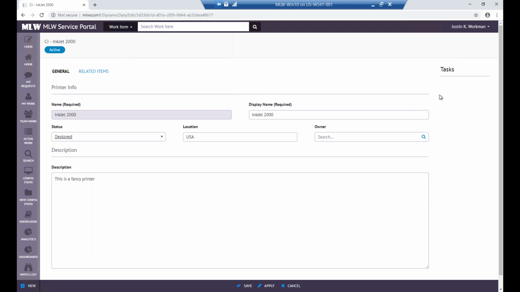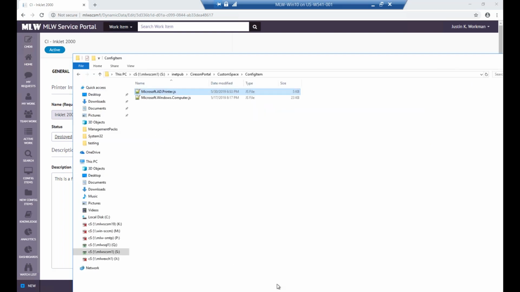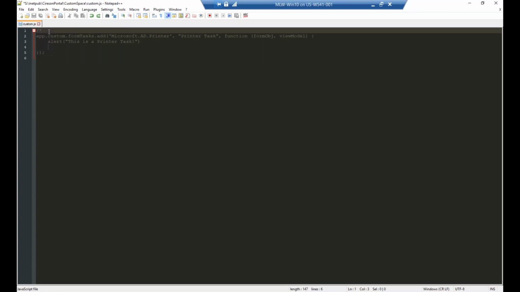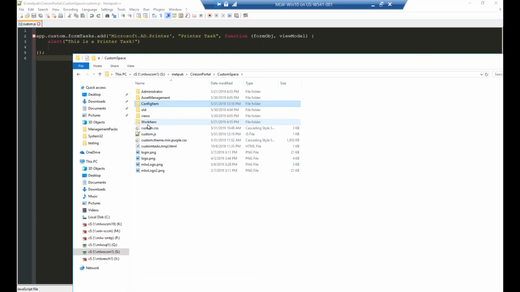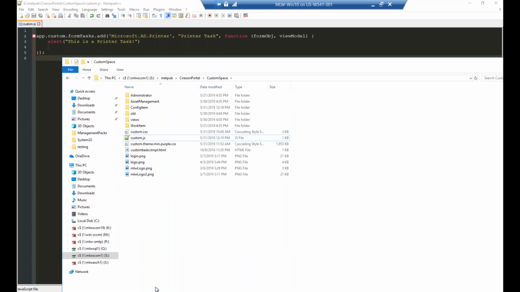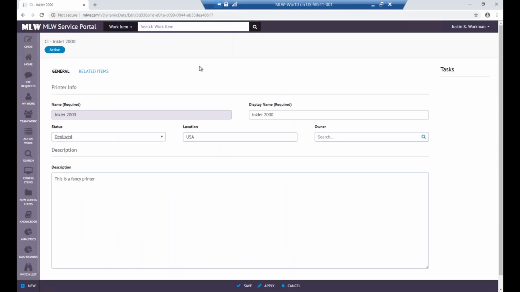Additionally, now we can run tasks. If you're familiar with custom tasks in the work item or out-of-the-box tasks, we don't offer out-of-the-box tasks for the CI classes because there's so many. But you can write custom tasks in the context of the CI class. So I have written one for the Microsoft AD printer class. I'm going to save my custom JS. And once again, that's the same process. I've just gone in here and edited my custom JS. Same process as editing custom tasks for work items that we're all used to.